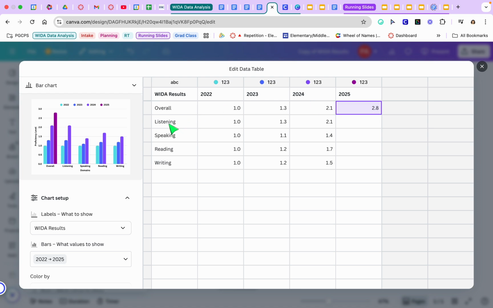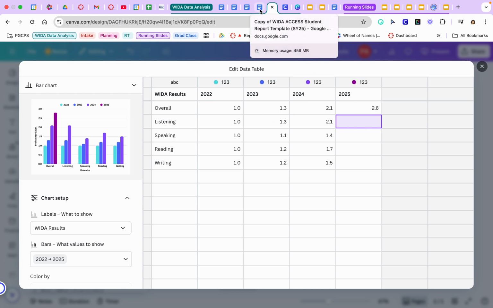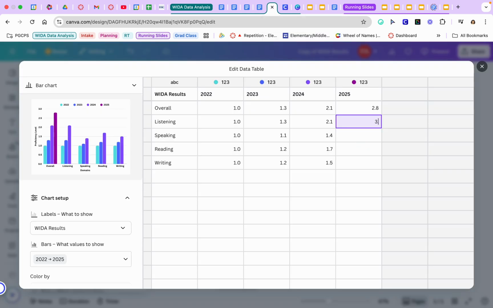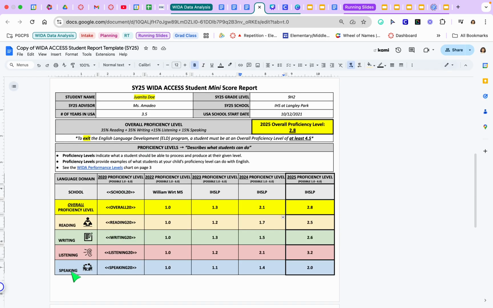Okay, next I'm looking for listening for 2025. Let me look at my WIDA data results. Listening, that's the pink one. In 2025 I had 3.2. Notice how these bars are starting to appear on my little mini screen here. All right, speaking is next. For speaking, that was the blue one. I had a 2.0.